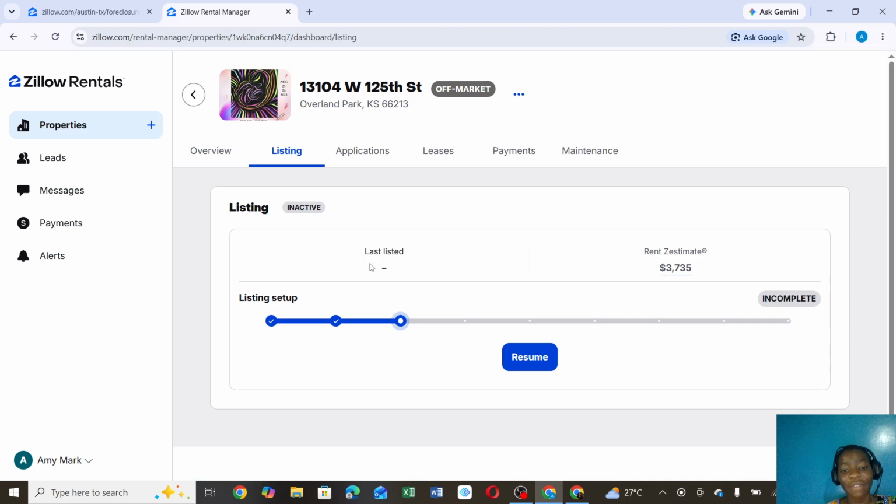So I have this listing, which is not active. All right, so here we're actually looking for a listing that is active, right? If your listing is active, which is what we want to deactivate, it's going to show Active.